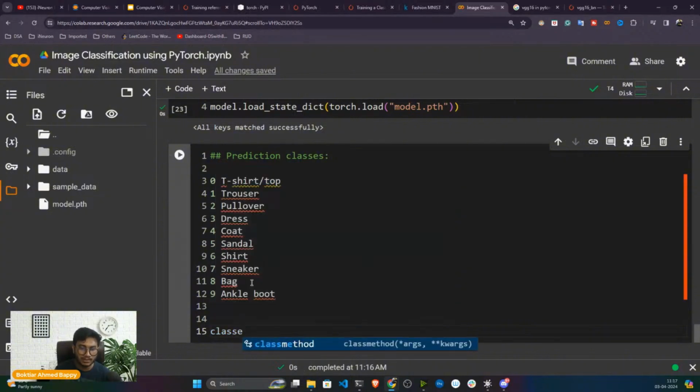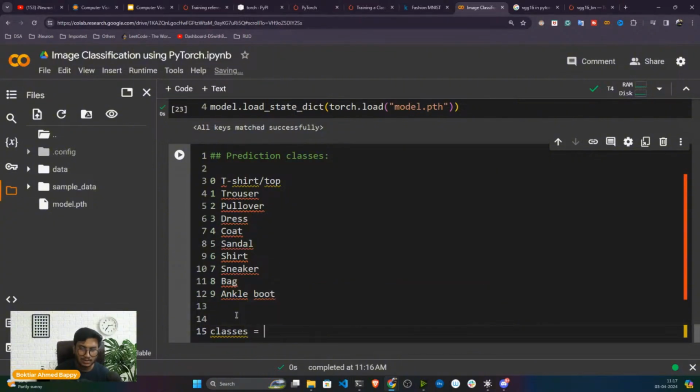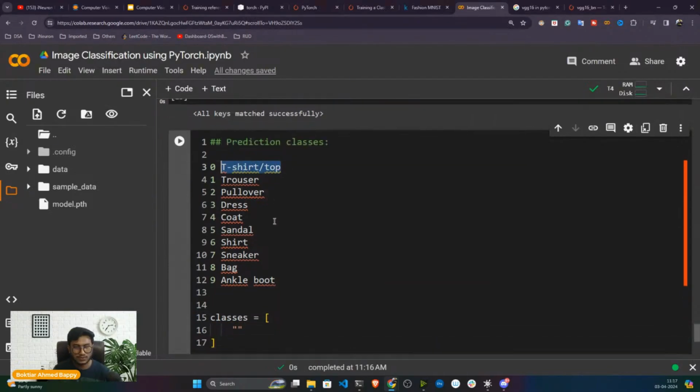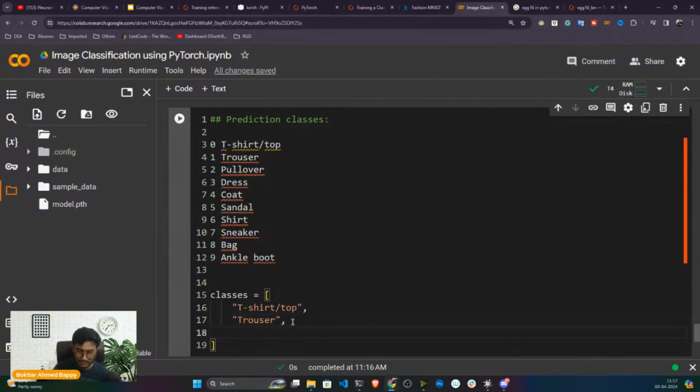because my model will give me a number. That number I need to map with this particular category, and I want to return the category. That's why I'm defining a classes list. Inside the list, first of all, I will define t-shirt and top, because it is coming at the 0 index, that's why I'm keeping it at the 0 index. After that I need to keep trouser. This is at index 1. That's how you have to align the index.